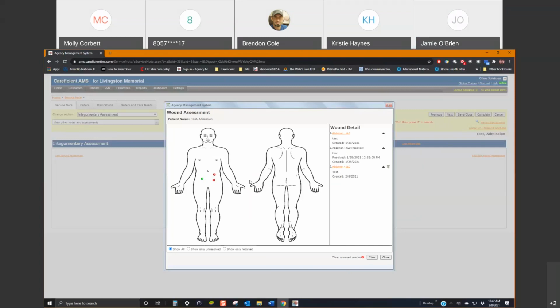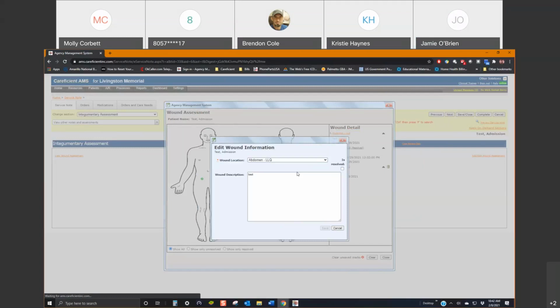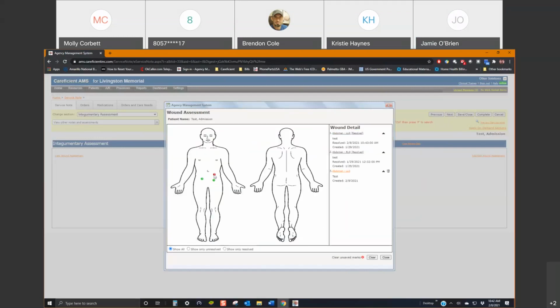Now, if a wound ends up being resolved during any visit, they would just click on that wound, and there's a little checkbox that says is resolved, and then hit save, and then you can see it changes from a red to a green. The green ones are resolved and the red ones are active wounds. So this carries over into every single service note.